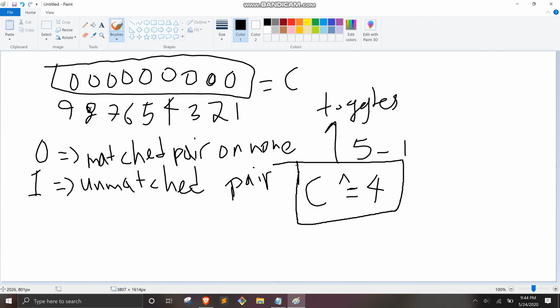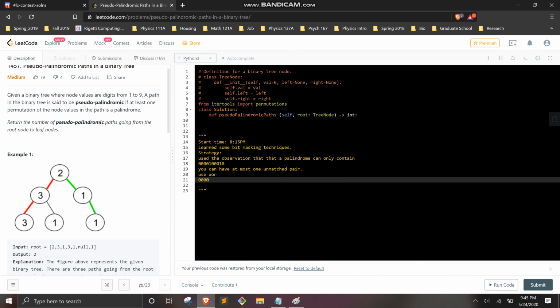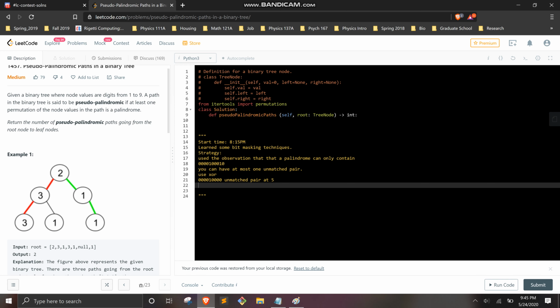So when you go to the fourth element, this is 0, 1, 2, 3, and 4. So this is actually the fourth element, and it'll toggle this and set it equal to a 1. So that gives me one unmatched, and then we might get other ones as well. For instance, we could have 0, 0, 0, 0, 1, 1, 2, 3, 4, 5, 6, 7, 8, 9. Okay, we could have that, which means an unmatched pair at 5.